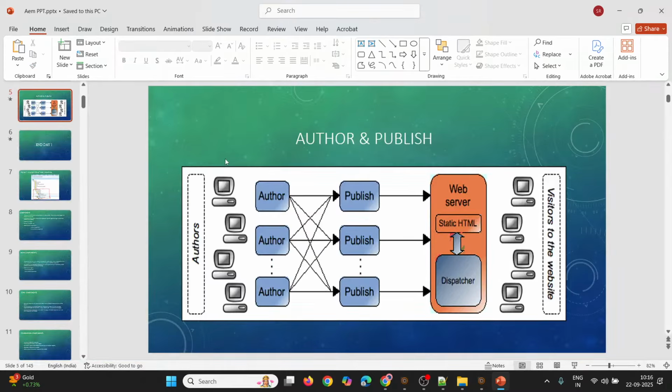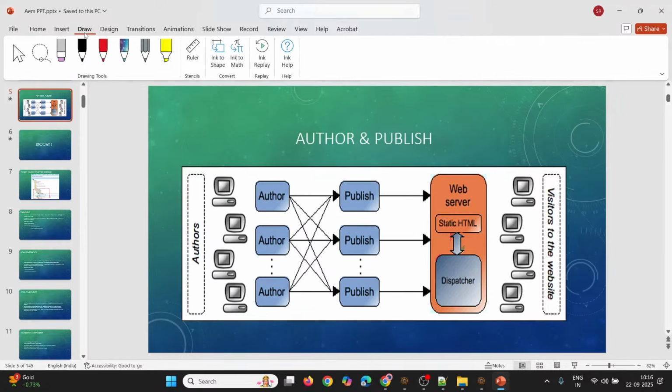Suppose the end user wants to access the content, so how will the end user access it? On the left hand side, we have the authors. Authors are nothing but the content creators or the developers. We can call them authors. These authors will be creating the content inside the author instance.